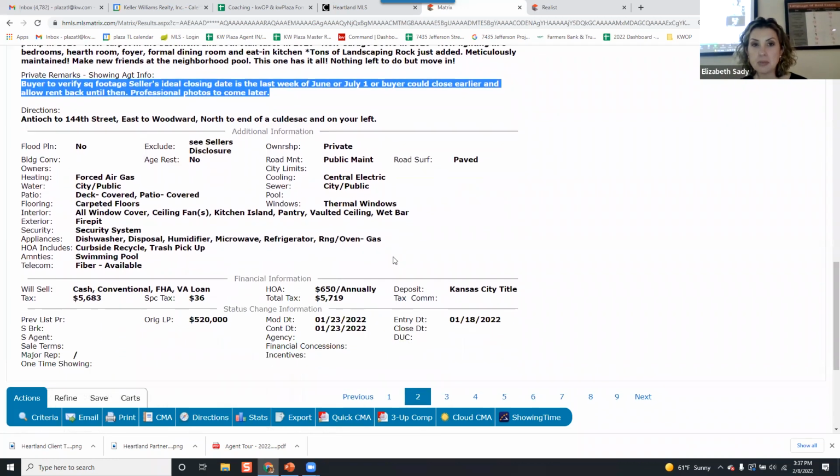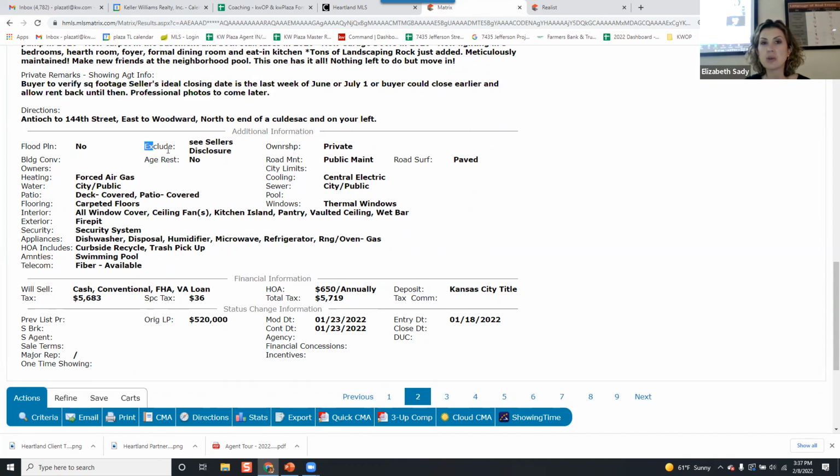Okay. Am I going way too deep or no? We're okay. Okay. Other things here that I would say, exclusions. If they're excluding anything about the property, it would be listed in this field. So fireplace, sprinkler. Many of us smart agents would just put see seller's disclosure because there's a whole page of the seller's disclosure where you get to put those exclusions.